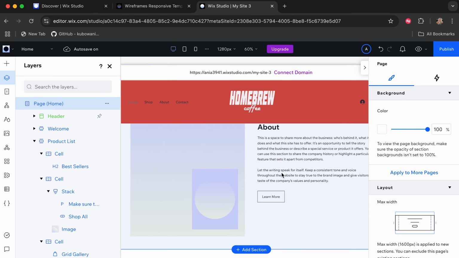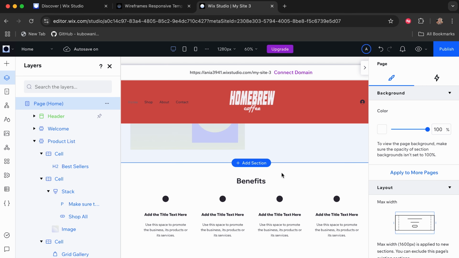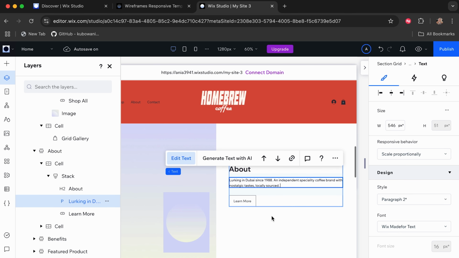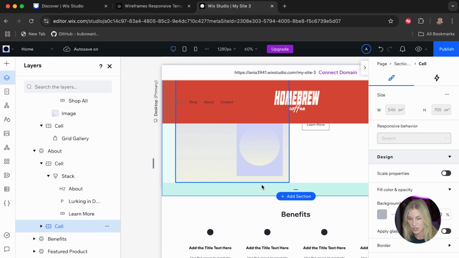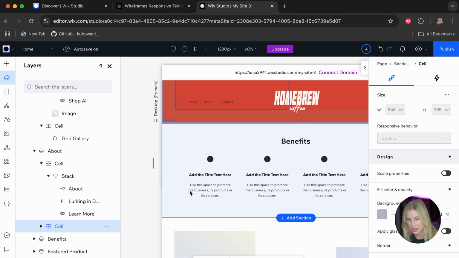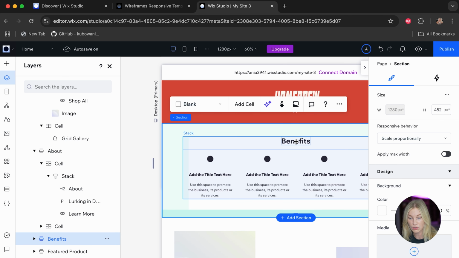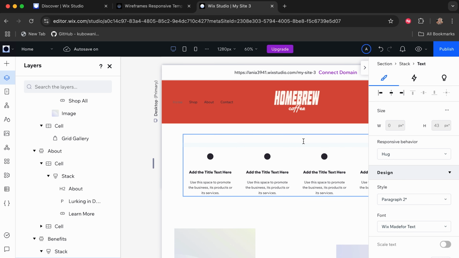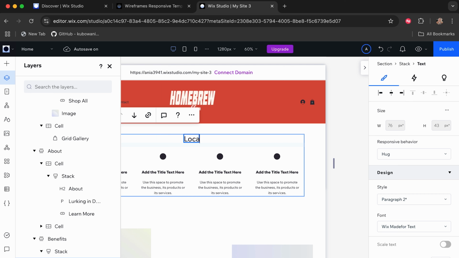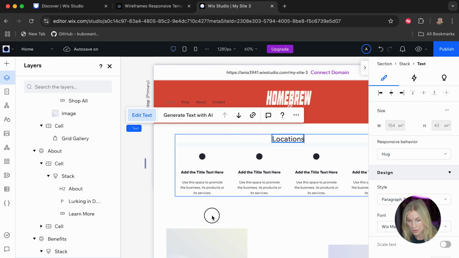Great, and then we have an about. So we could definitely have an about here. So let's just post something small for now and a learn more button, and here we can have an image. So great, again, this looks good. We can have benefits, or you can change this to whatever you want. Perhaps we don't want benefits, perhaps we want, you know, locations or something like that. So I'm happy with that.